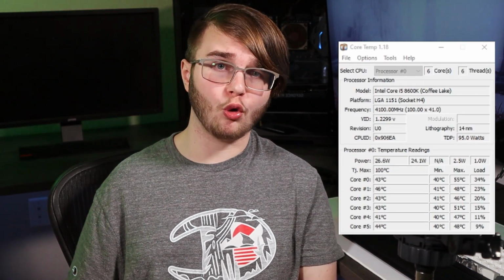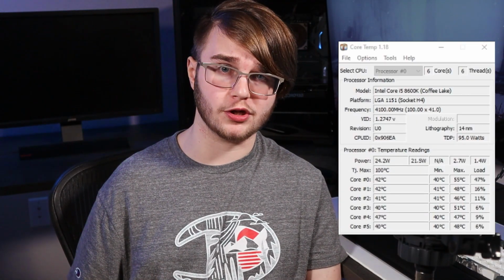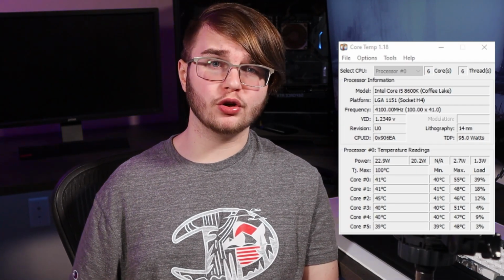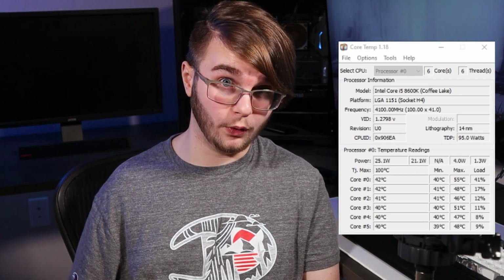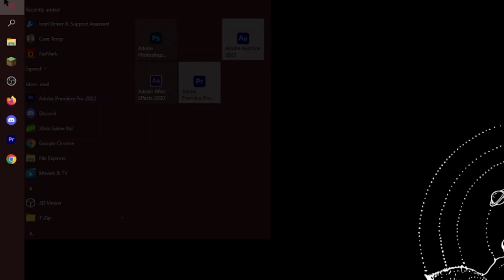To check to see if this is the case, you can download CPU Core Temp from a link down in the description. Core Temp allows you to check the temperature of your CPU, and if it's anything above 70 degrees, then you should be worried. You can then run the same check on your graphics card if you have one by going to Task Manager.